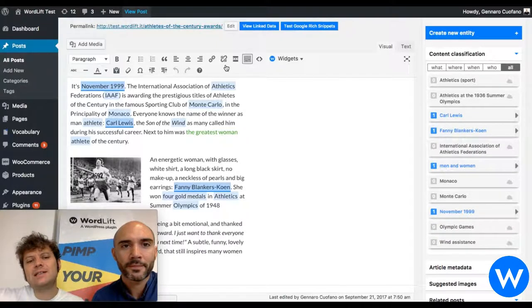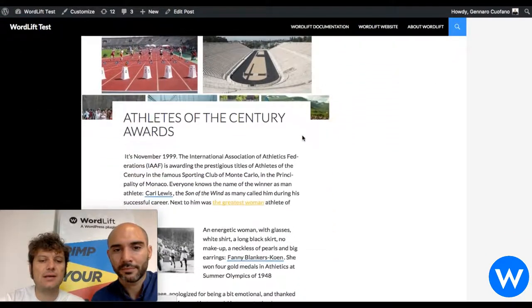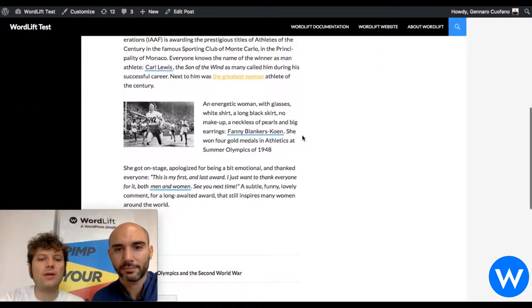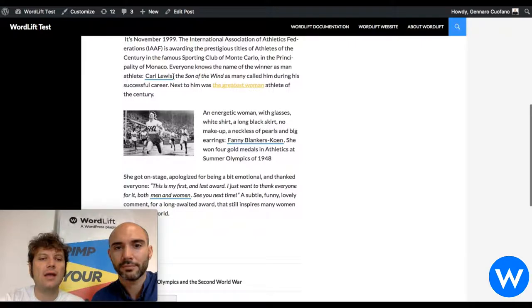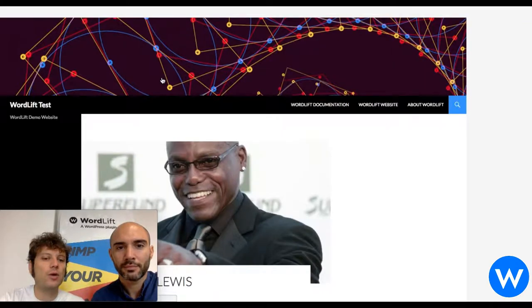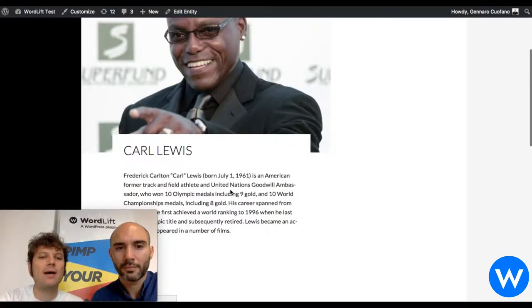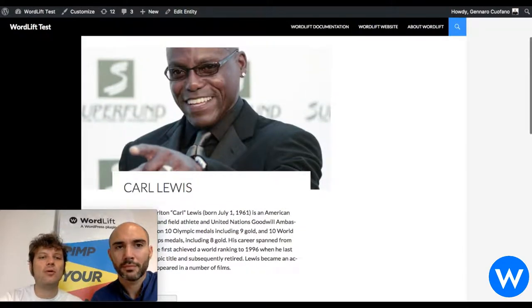Well, first of all, let's have a look at how the page has been created in this case. So you can see that all the entities now have links, and these links are pointing to pages on your site that are what we call entity pages. And these are contextual information that someone might want to read, and this will prevent this someone from jumping into another website to learn more about, let's say, Carl Lewis.